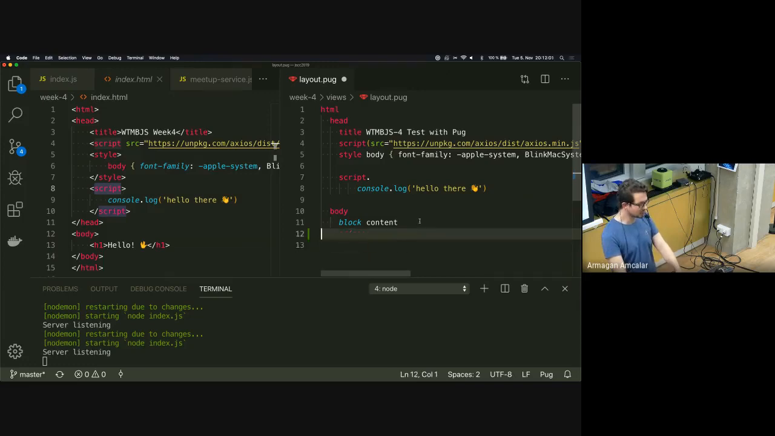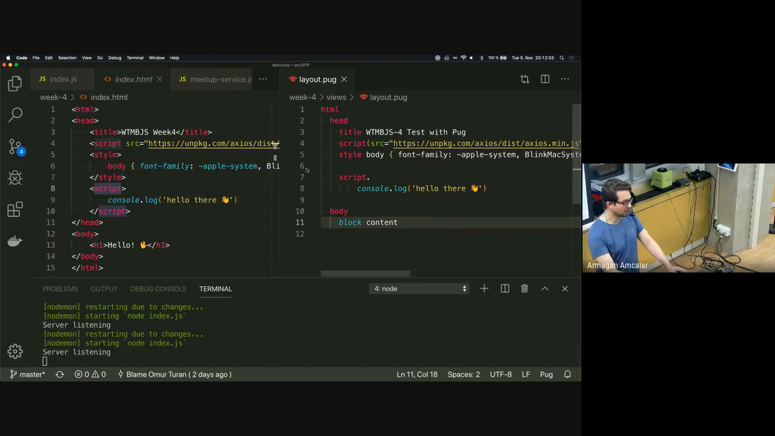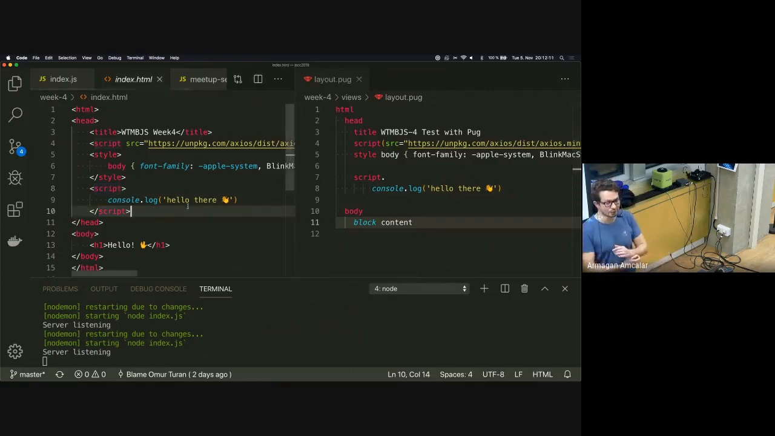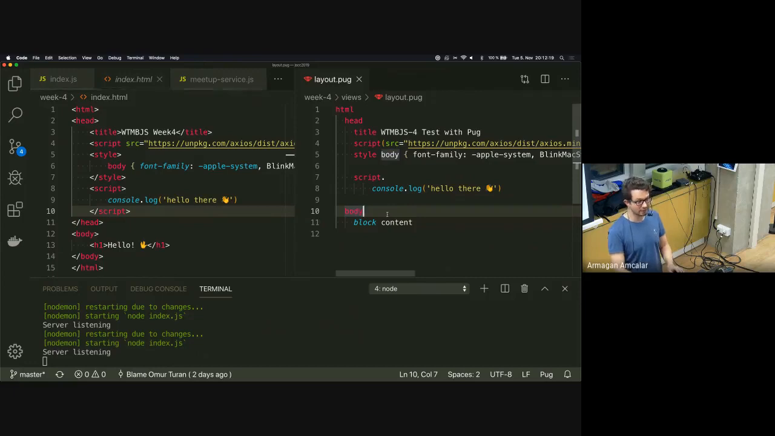So using these indentations, the people who created Pug came up with this idea that you don't need closing tags so that you can type less. But this is not the most important thing. Of course, there are other ways that you can shorten HTML files, but the most important difference is that you can actually put variables inside Pug files.